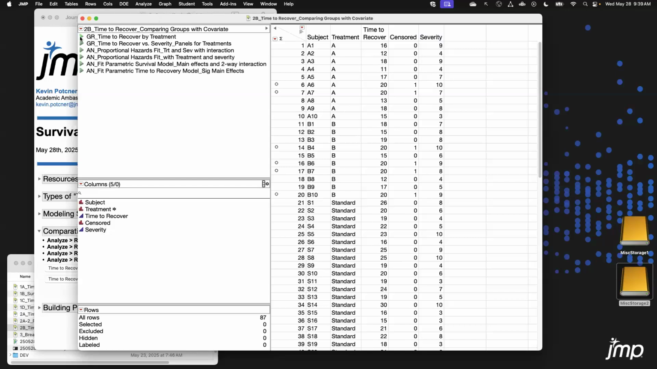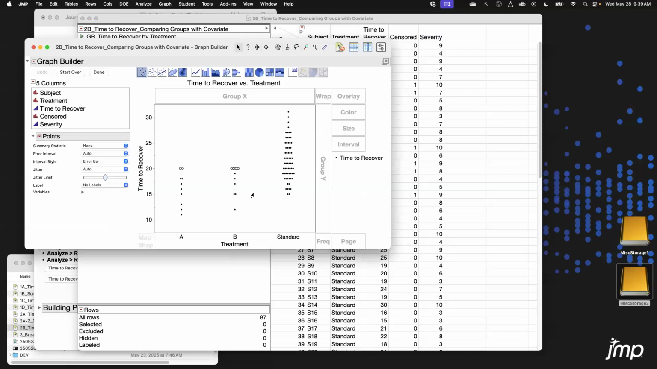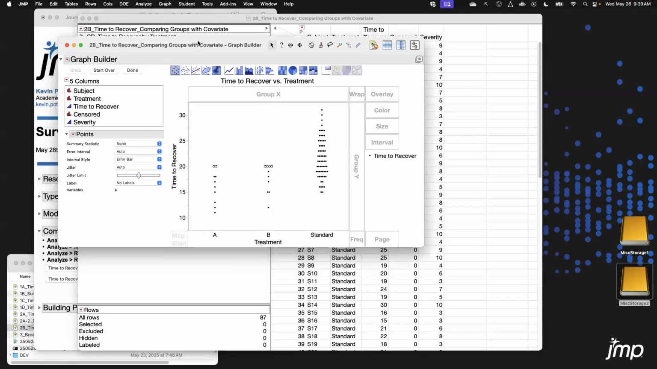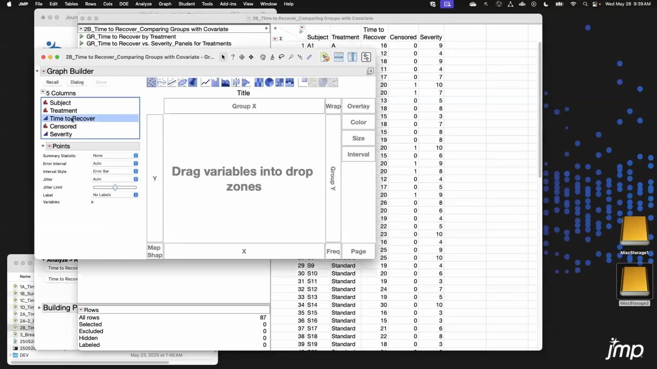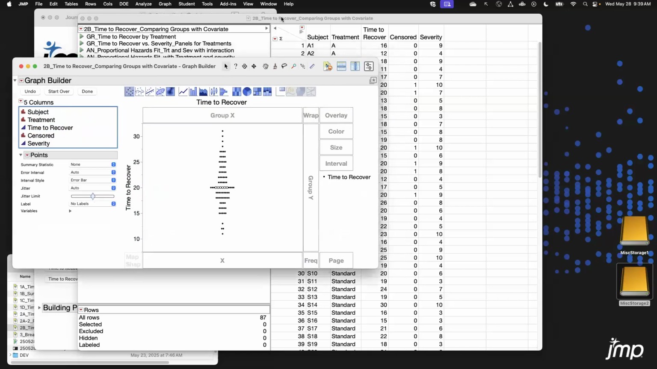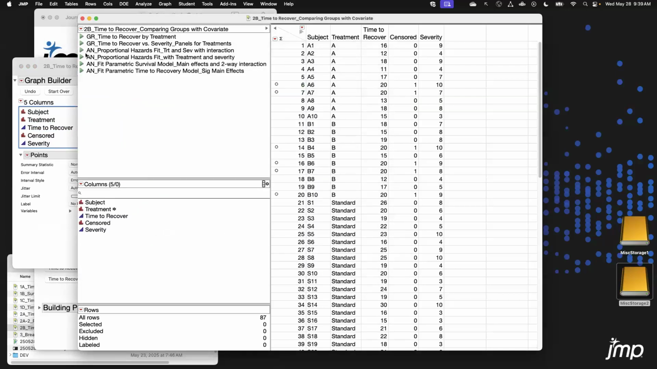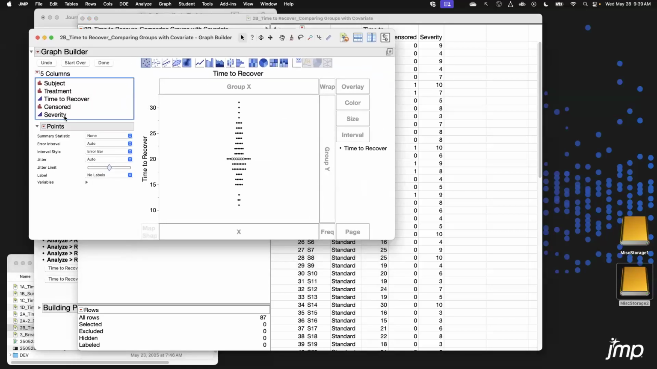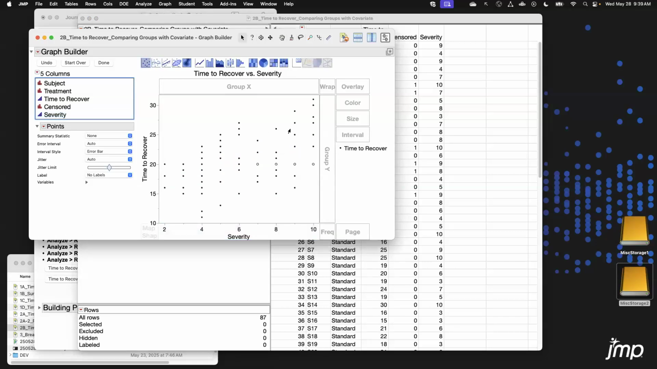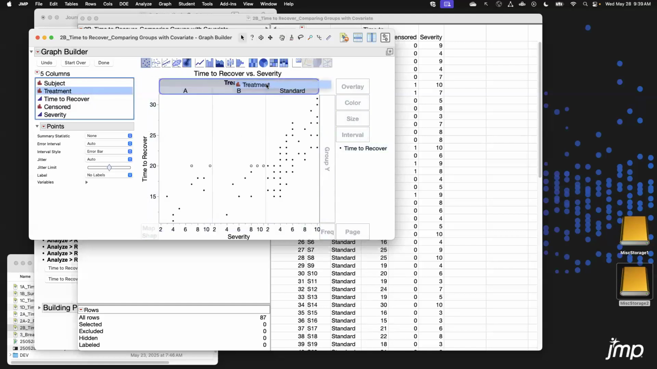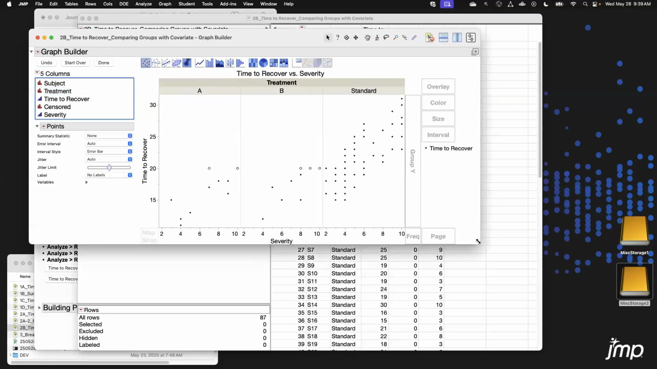Now I'm going to remember this graph that I made in the first one where I was just comparing those 3 treatments. Well, I'm going to switch this now and make a different graph. Time to recover again on the Y. And I did that same thing where I've got the open circles for all the censoring. And now I'm going to put severity on the X-axis. Turn off the smoother. As we would guess, the more severe the injury, the longer it's going to take. That's going to be more obvious when I incorporate the treatment.